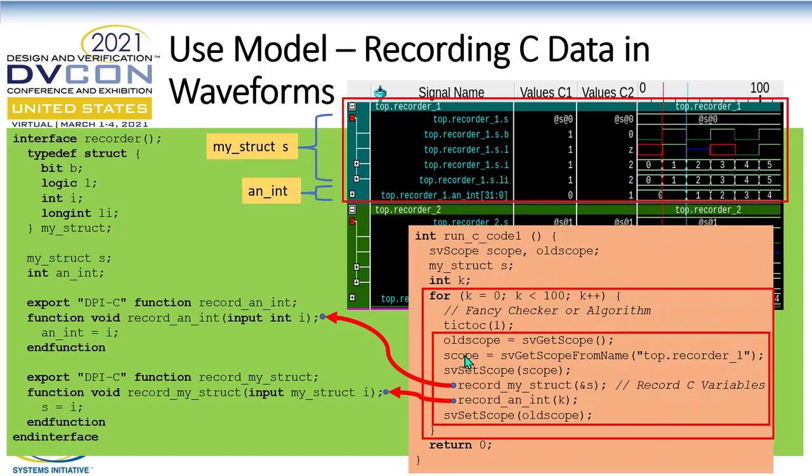And so in my C code, I have a lot of math that's going on, a lot of algorithms, and I'm going to insert a little bit of code in there and record those values into the wave database. And I'm going to use set scope and get scope and things like that. And then I'm going to call a couple functions. So the couple of functions are record my struct and record an int. So I've built those. All they do is they assign the value that they got from their argument to a field in this interface.